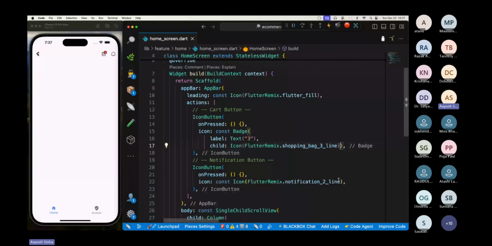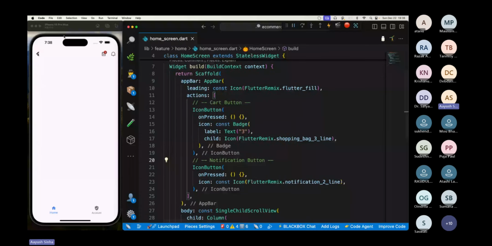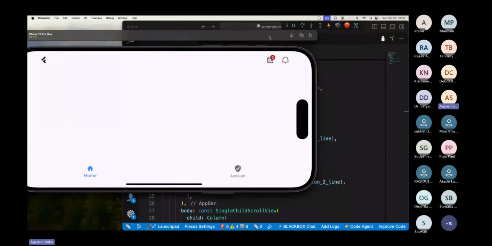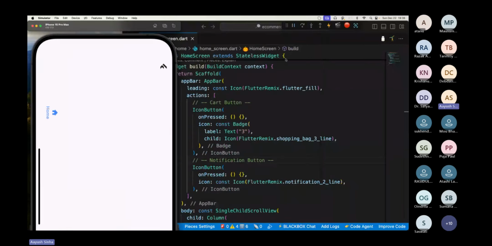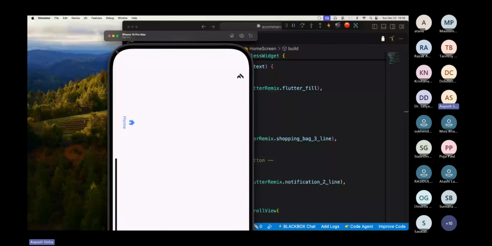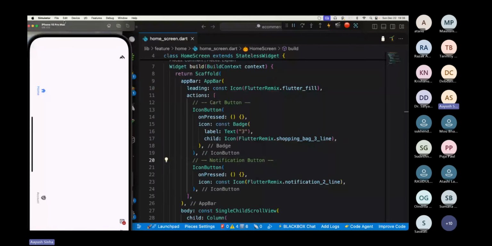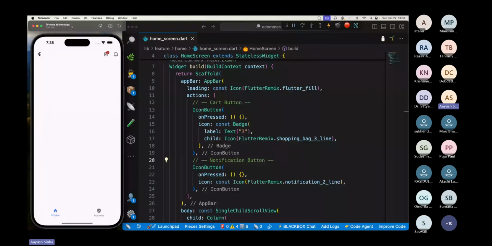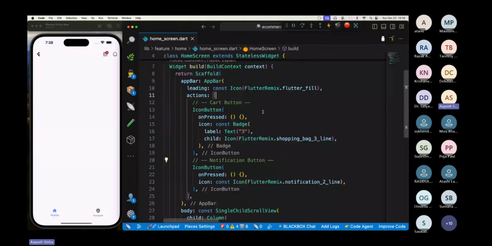I'm not sure if this is visible, so let me rotate this and show. Yeah, I'm rotating it back. Okay, so the same thing I can do for this one, the notifications.